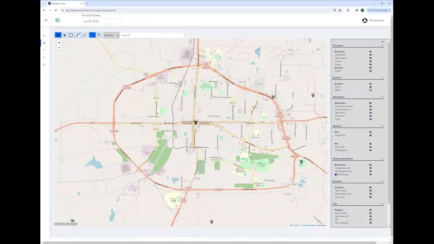So getting back to the layer control here, we can show the CAF and RDOF auction boundaries if you're interested in that. We're not going to show those because they take a while to load. It is a national boundary set and it's not tiled, so it takes a long time. We show your subscribers now, whether they're licensed or unlicensed.